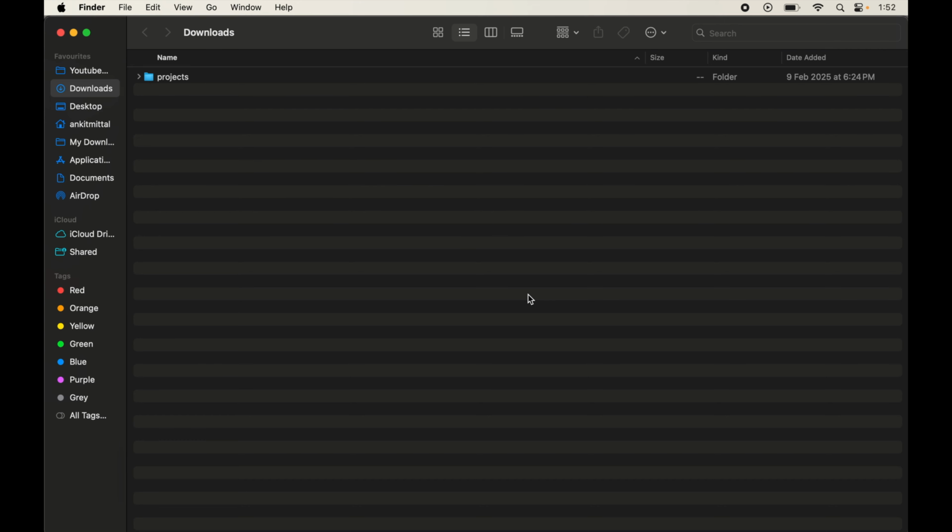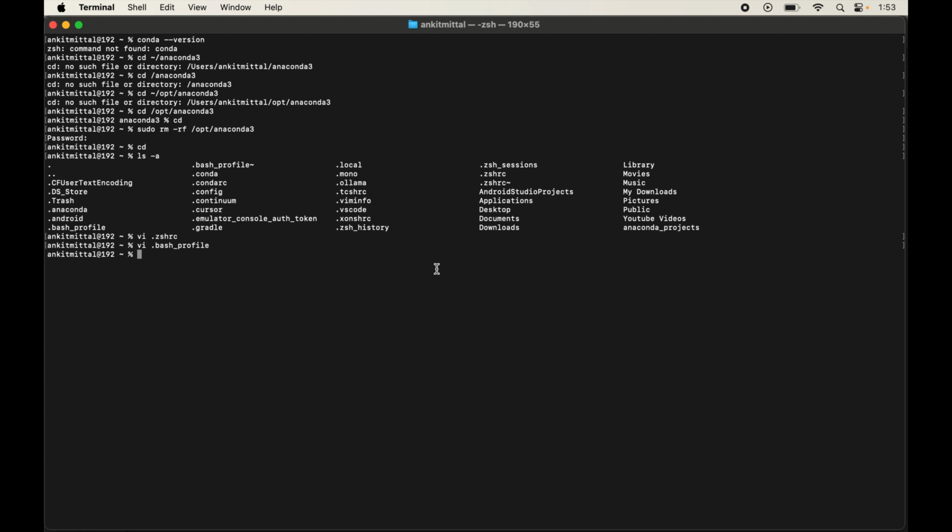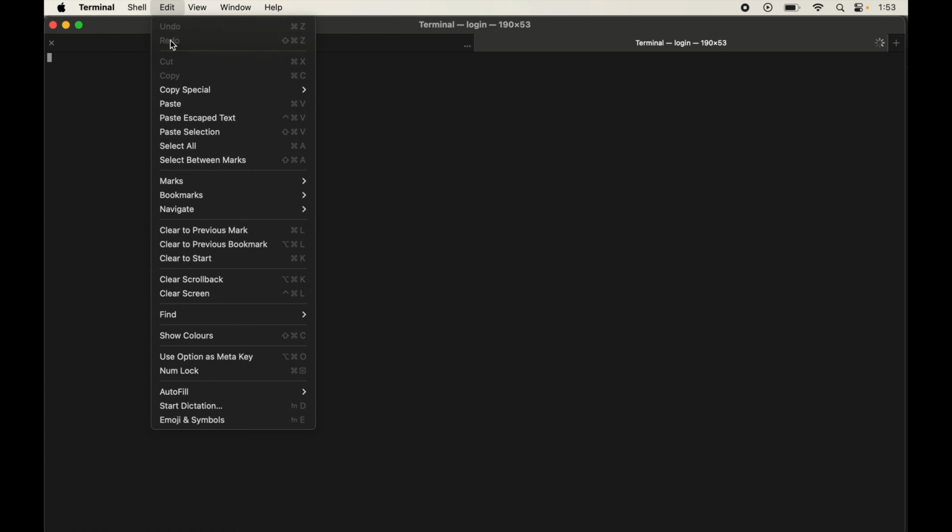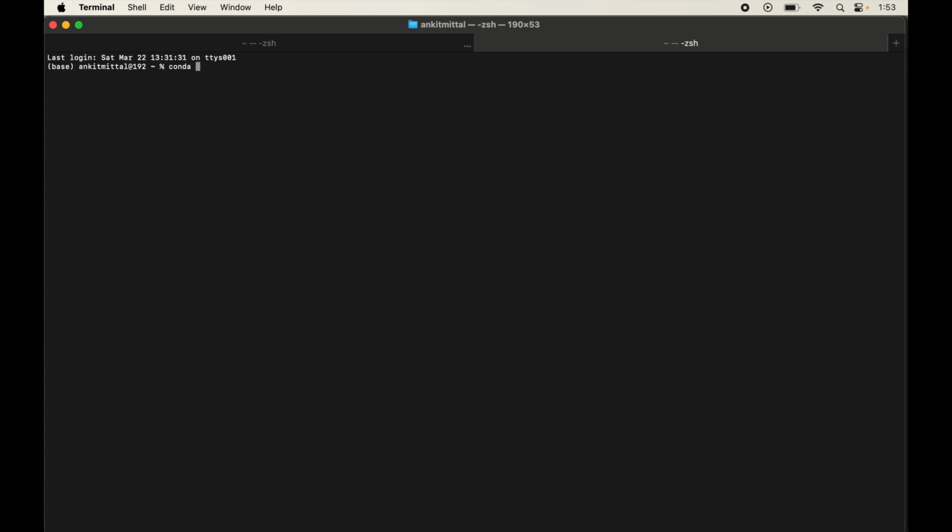So I will again go to the terminal, and here I will open a new terminal. So I'll click on the shell, then new tab, and here I will type conda space --version and hit enter. This time we did not get that error, and the command is executed successfully.